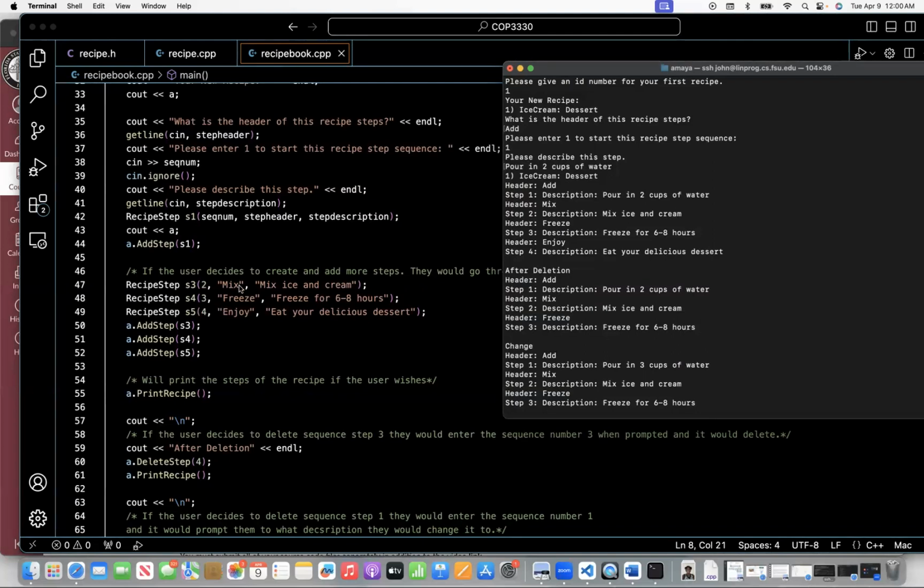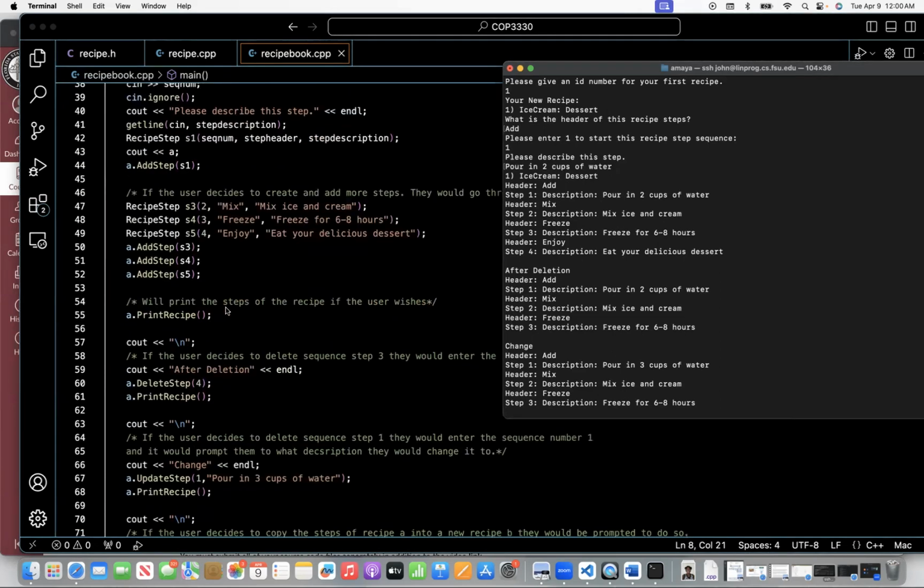They made a step 2, 3, and 4, and then they added it to the original recipe, which is recipe A, and then we printed it out, and this would be what it printed out. We see we printed the add, mix, freeze, and enjoy.